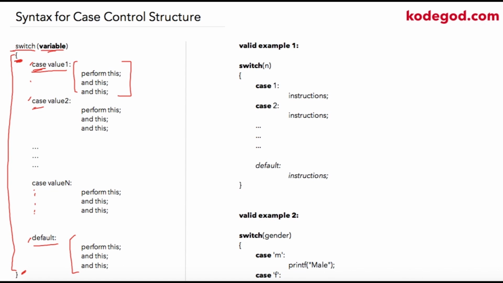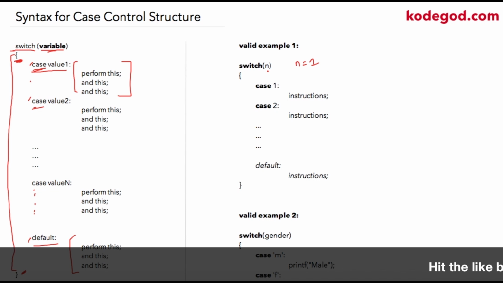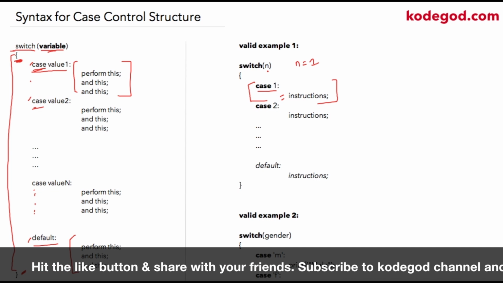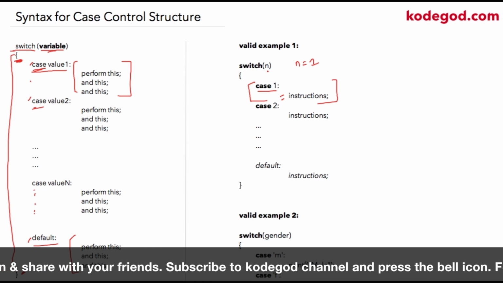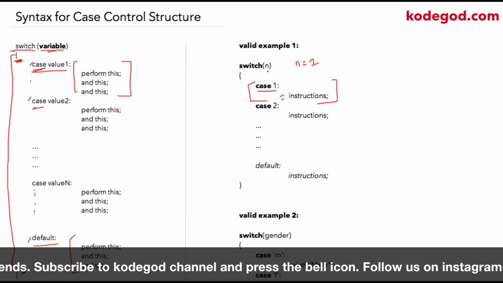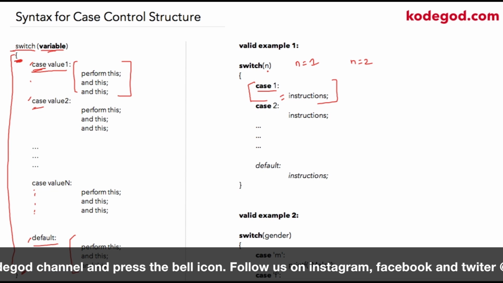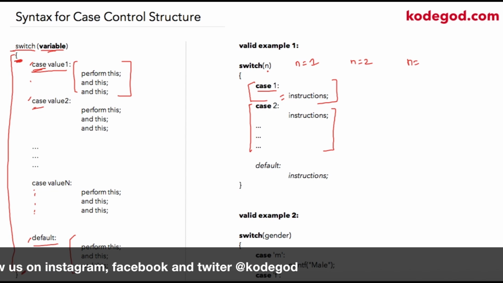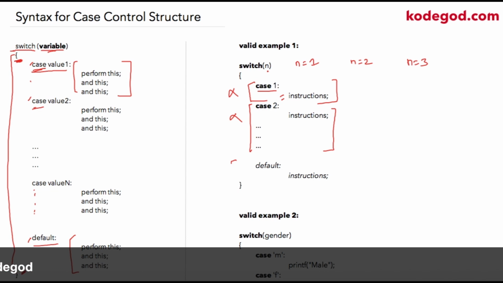So let us take a valid example. Assuming a value n which is provided by user, if n is equal to 1, then this case will be executed. Okay, so this case will be true and all the instructions which are inside of this case block will be executed. Alternatively, if n was equal to 2, then this block will be executed. If we assume that n was equal to 3, then these two cases will be ignored and this part will be executed.